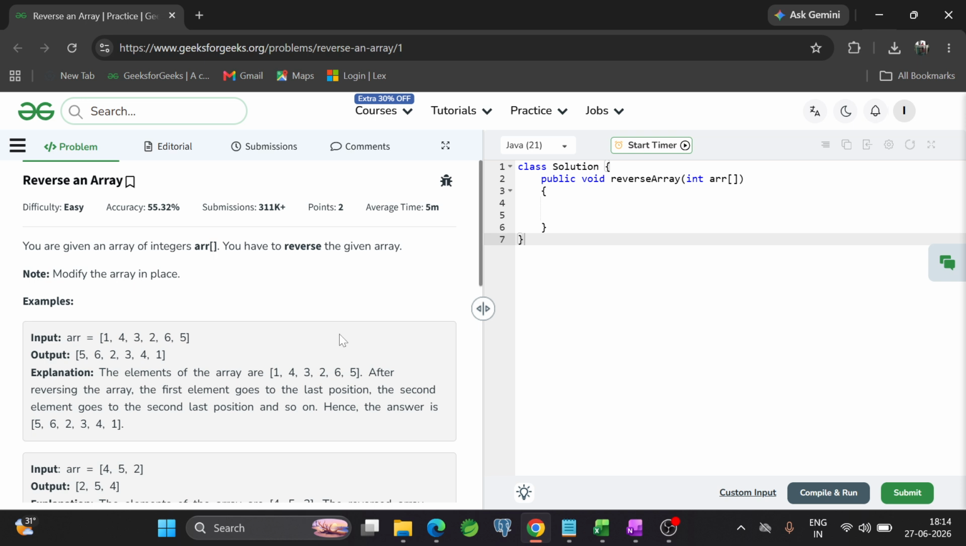It is an easy level question, based on arrays, and it is important for interview purposes also. Let's try to understand the question, then I will do the dry run, then I will write the code, and we will discuss the time and space complexity.